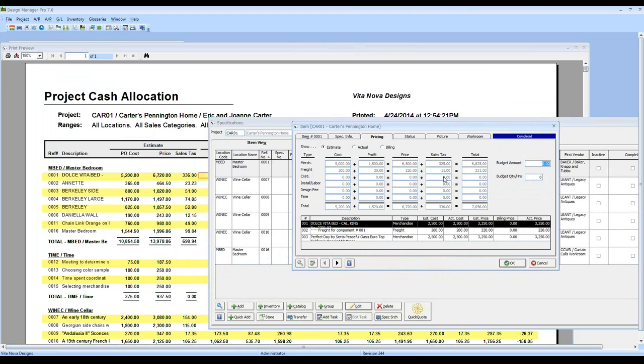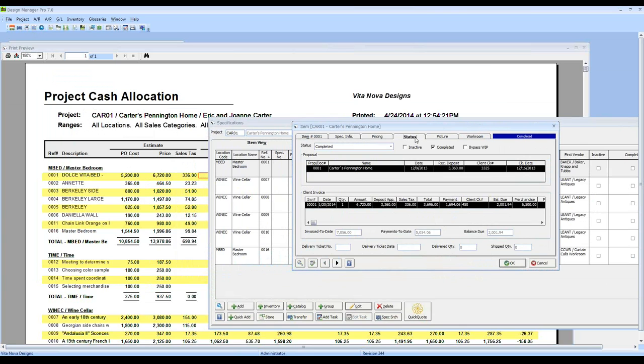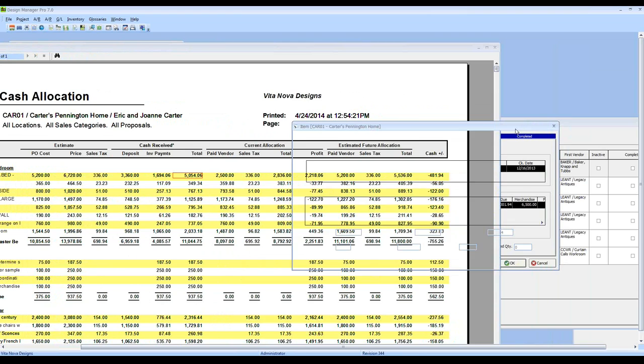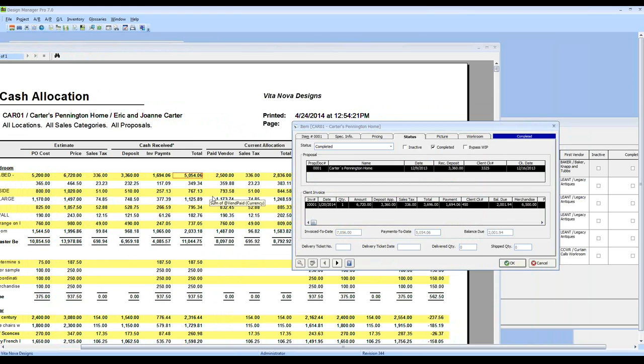Sales tax matches as well from the pricing tab. And even on our status tab, we can see we did indeed receive our $33.60 and have a payment of $1,694.06, yielding our total amount of $5,054.06. But we still do have a balance due on this item of just over $2,000. So there's going to be another influx of cash.